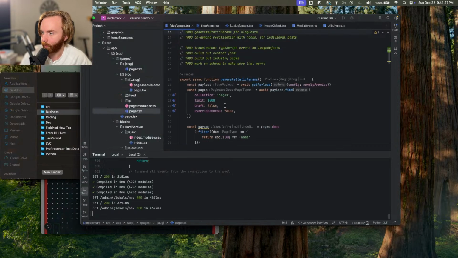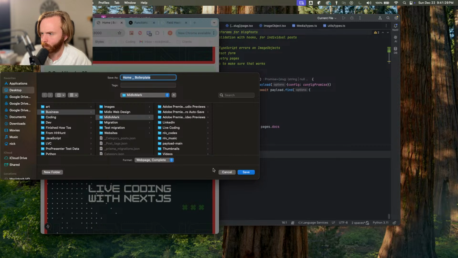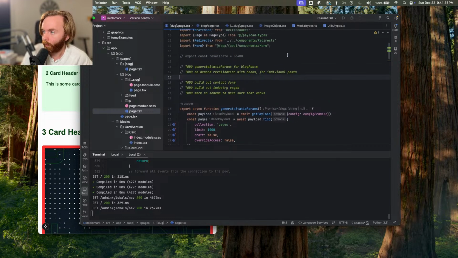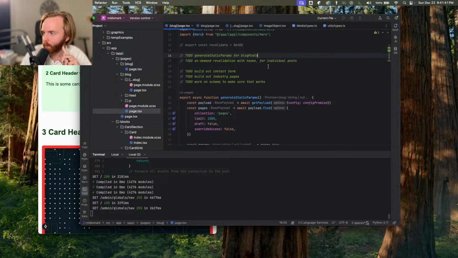And that makes me happy that we can then... Oops, didn't mean to save that. Let's save this over here. We can get rid of that. And now, got another couple minutes before calling it quits. Let's do the generate static params for blog posts, why don't we?